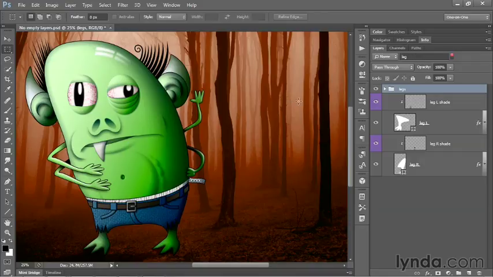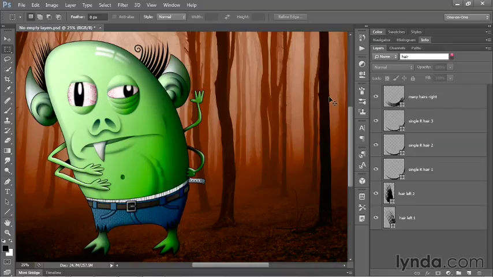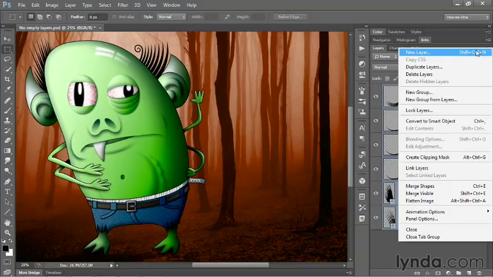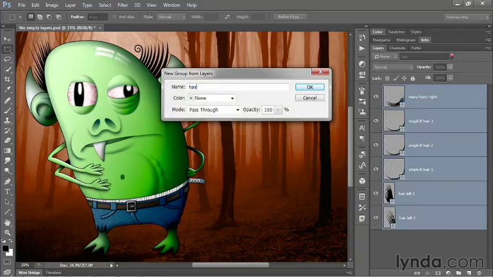One more item we want to search for. We'll press Control-Shift-Alt-F or Command-Shift-Option-F on the Mac in order to select the name, and then I'll enter hair this time around. Press Control-Alt-A or Command-Option-A on the Mac to select all the layers. Go to the flyout menu, choose New Group from Layers, and call the group hair.